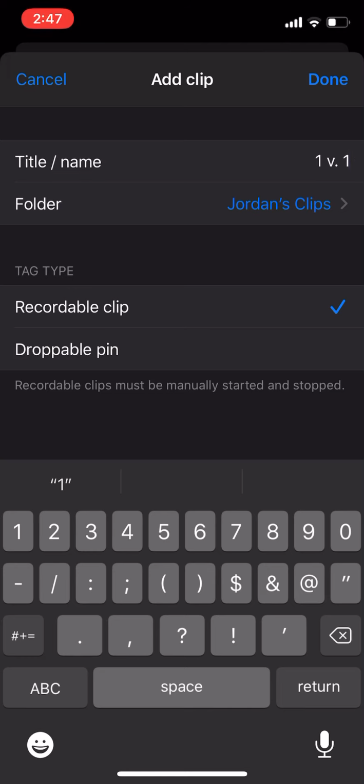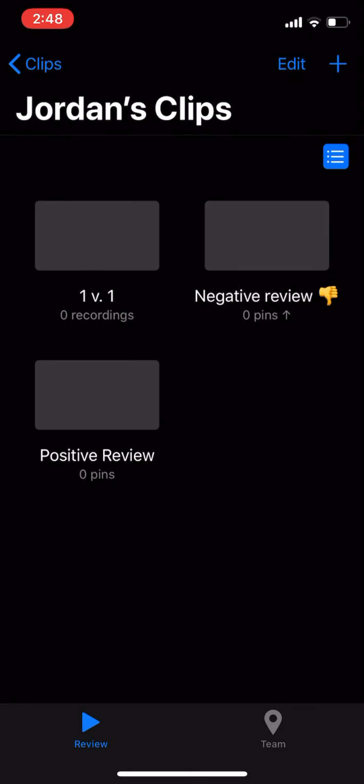Or if you're doing it as an entire section of practice, you could just start it at the start of your 1v1s and continue letting it record during that time. So we've got our negative review, our positive review, and our 1v1s.